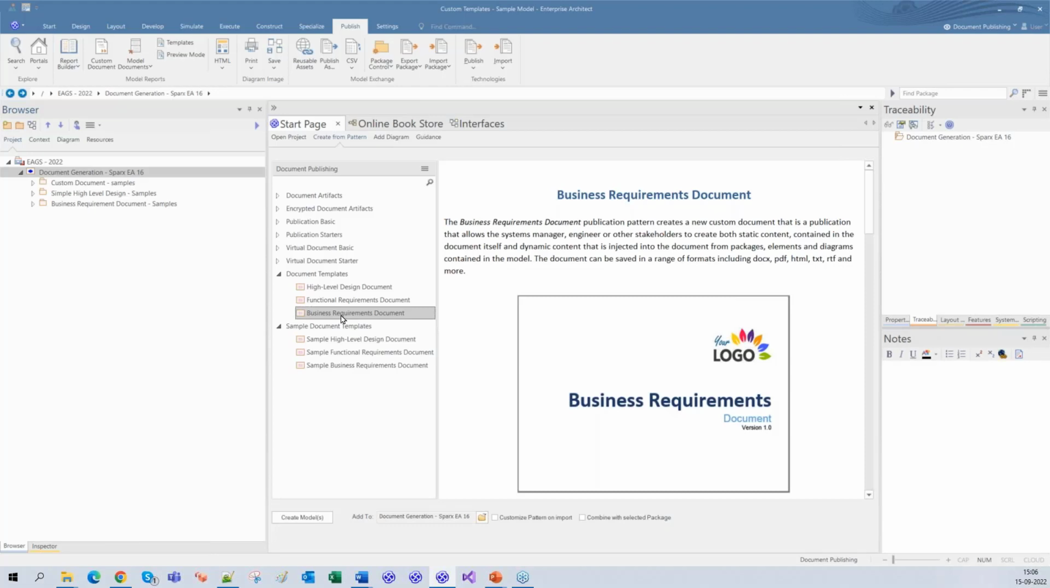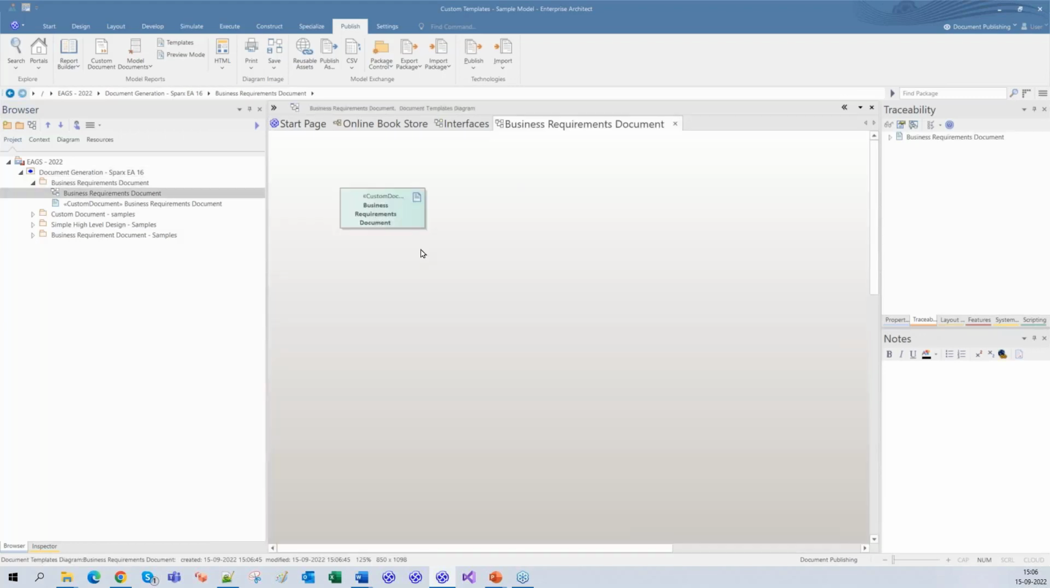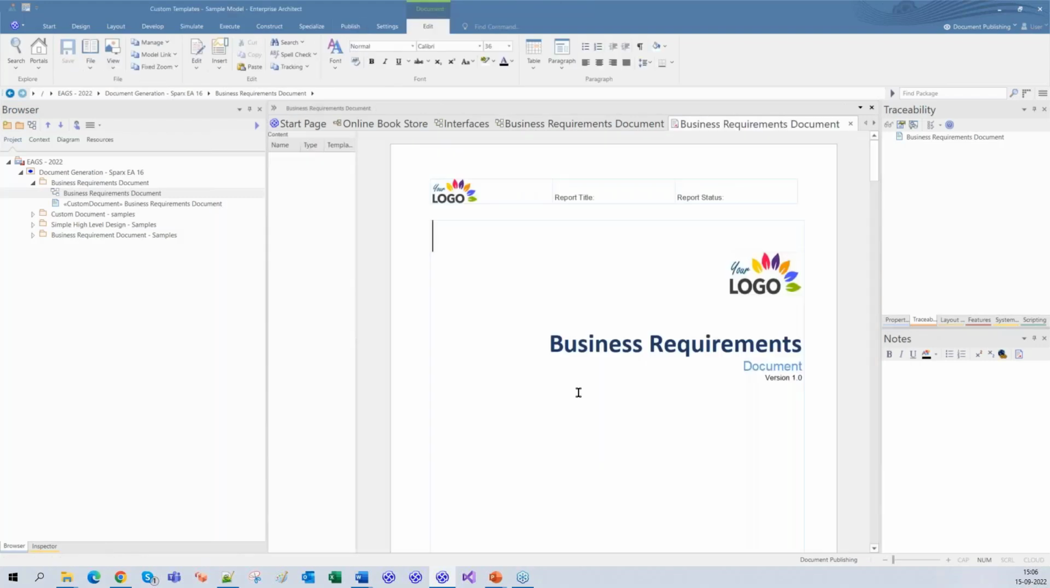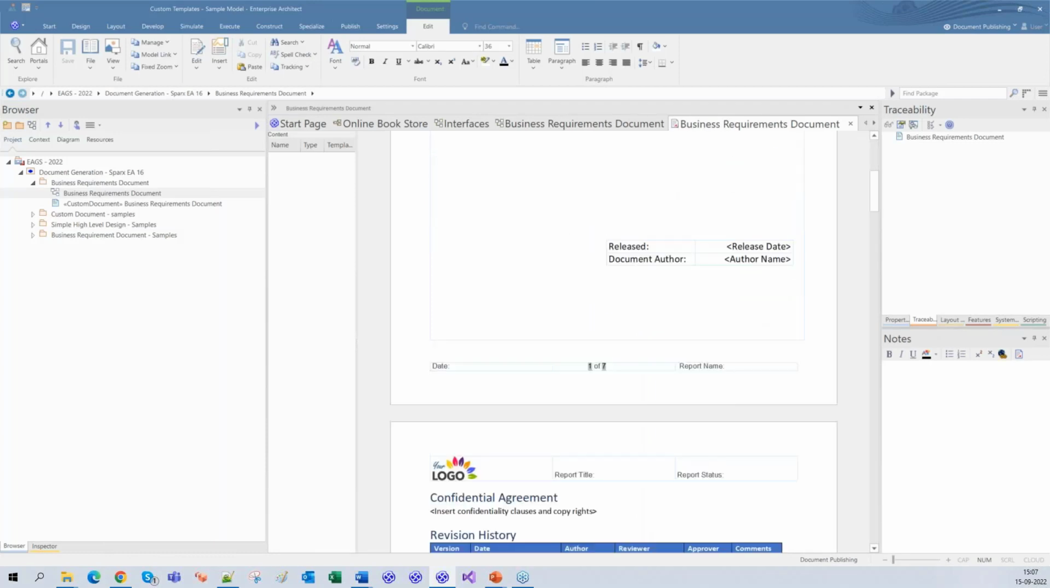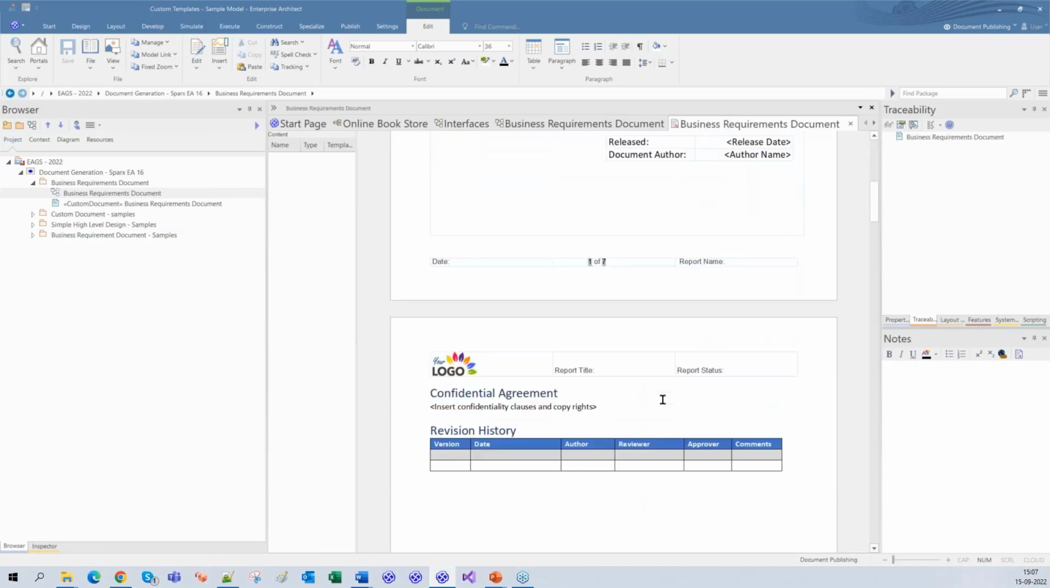So if I create this document, I get to see a diagram with a custom document artifact. And if I double click on this artifact, it takes me to a usage guide, a user guide, where you'll get to have a cover page and logos and the placeholders to populate the titles, the status, versions and all these details.